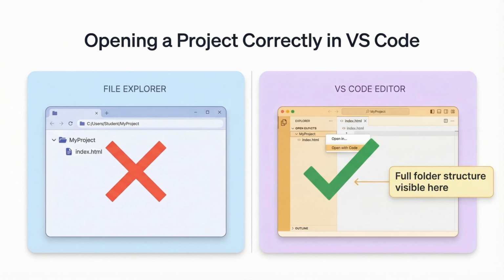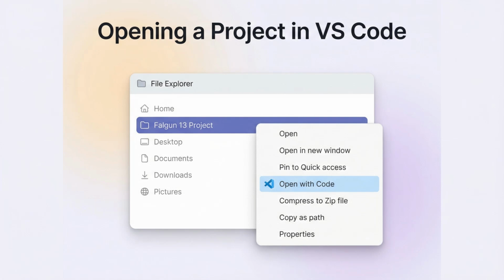Opening the folder gives you the full picture and makes relative file paths work correctly. Picking up from where we left off, let's talk about how to open a project in VS Code. The process is straightforward. Navigate to your project folder in File Explorer, right-click inside that folder, and you'll see the option Open with Code. Clicking that will launch VS Code with your entire project loaded and ready to work with.